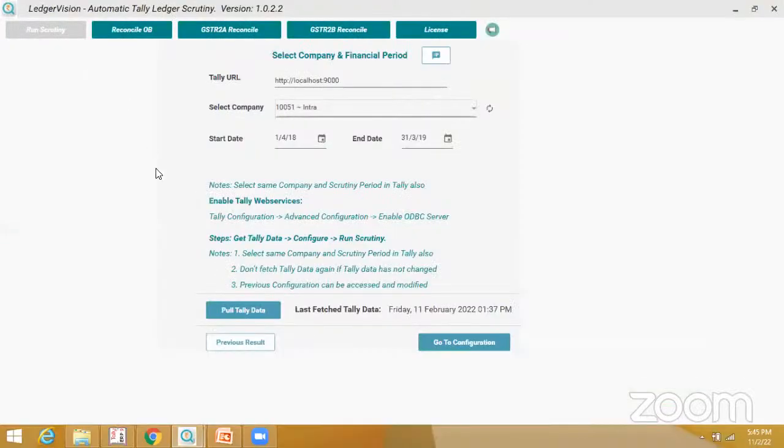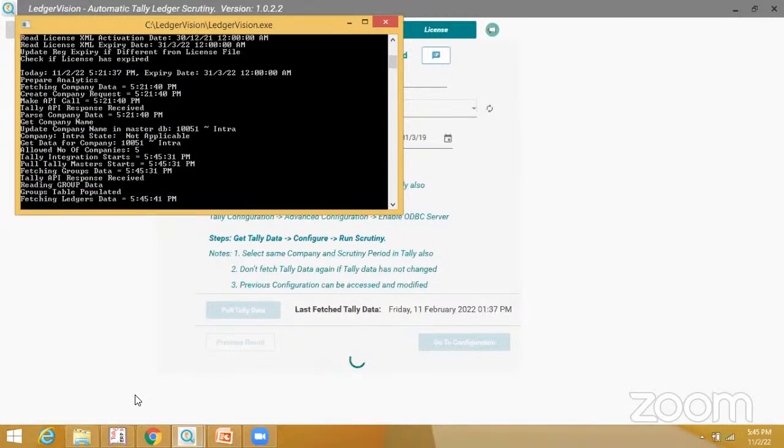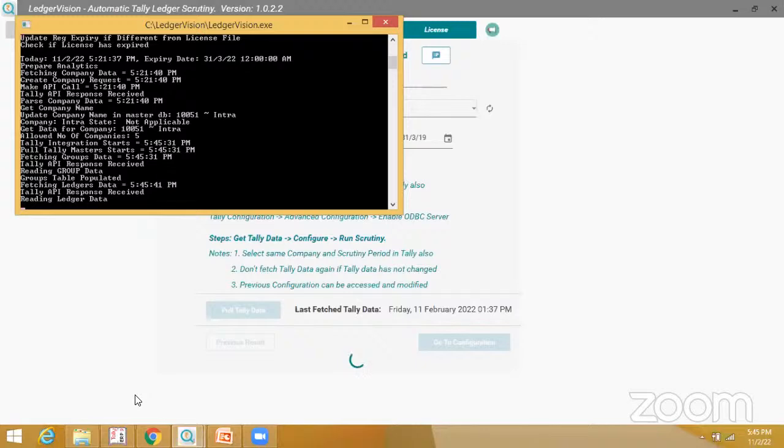So you can select a month, a quarter, 6 months, or maybe a 12 month period. Then you have to pull the Tally data. Now, in the background only, you will see how data is getting pulled. It pulls ledgers, masters, vouchers, tables, stock items, and cost centers. After that, you have to go for configuration.